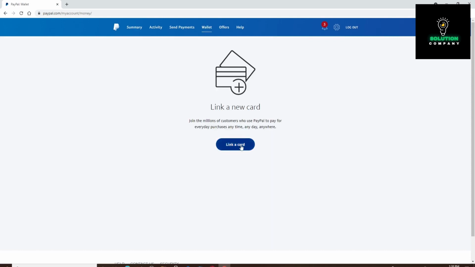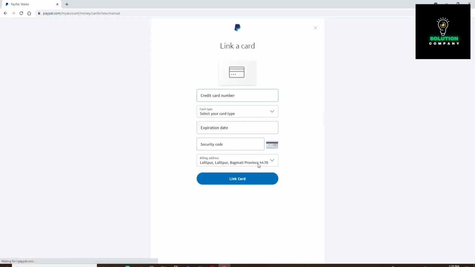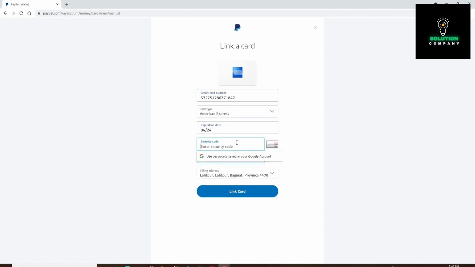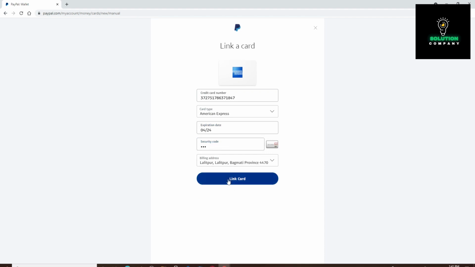Link a debit or credit card by clicking on this link right here that says link a card. On the next page, you need to enter your credit card number in the first text field. Once you type in the credit card number, your card type will be automatically selected. Type in the expiration date for your card and then type in your security code on the next, and you will be able to link your payment information on PayPal.